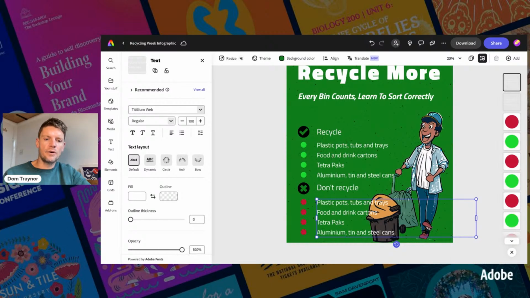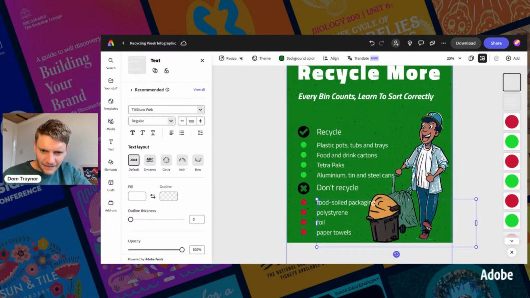So let's get 4 things that we can't recycle. Let's go for food soiled packaging, polystyrene, foil, and paper towels. Could compost quite a bit of that. You can't recycle it. So let's go in here, select all of that, paste that in. Nice. All I got to do is put some capitals in, because these ones haven't got capitals. I must have forgotten that. There we go.